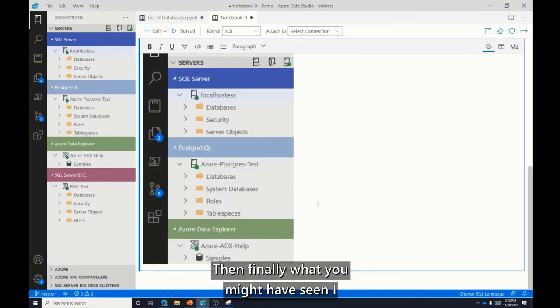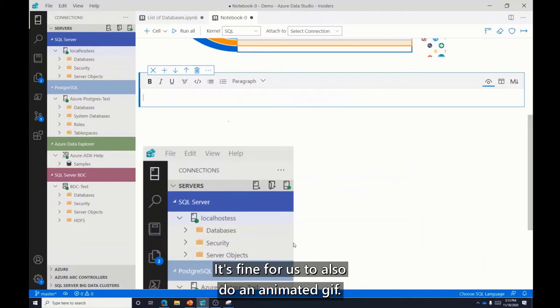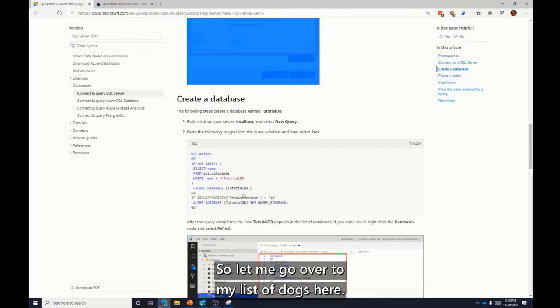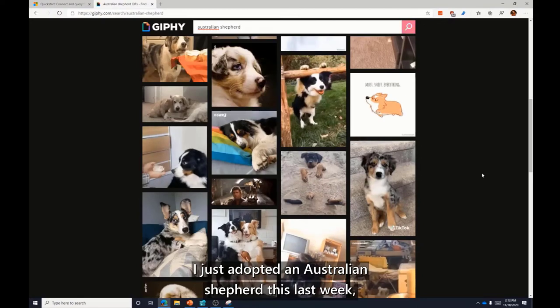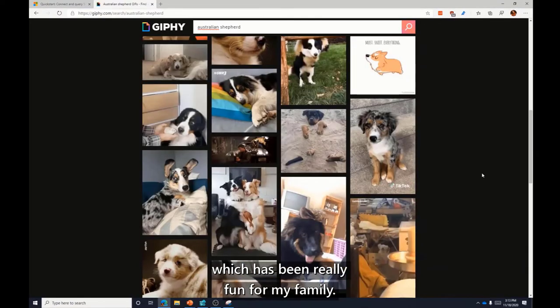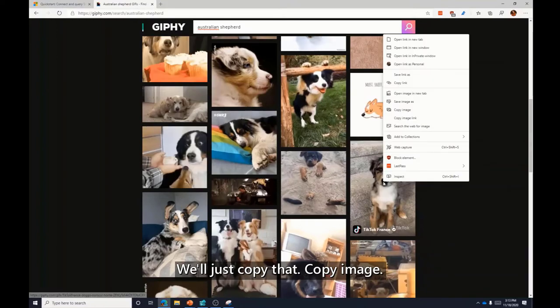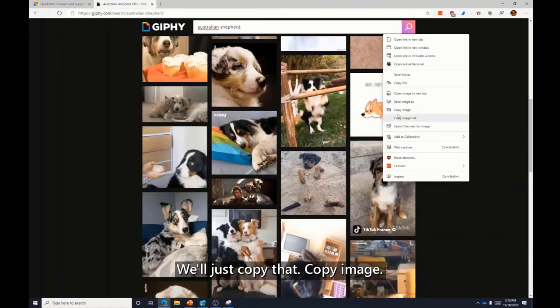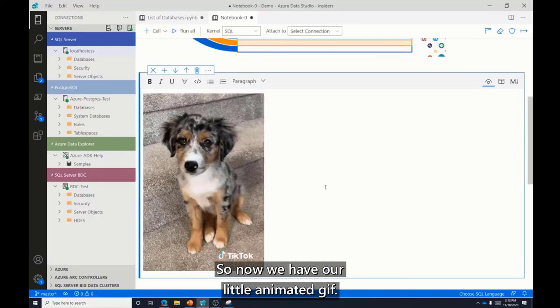We've got that. And then finally, what you might have seen, I was kind of previewing a little bit before. Let's do another text cell. It's fine for us to also do an animated GIF. So let me go over to my list of dogs here. I just adopted an Australian Shepherd this last week, which has been really fun for my family. So let's find a cutie in here. Let's take this little puppy here, and we'll just copy that, copy image, and we'll go back over here and paste that in directly. So now we have our little animated GIF.